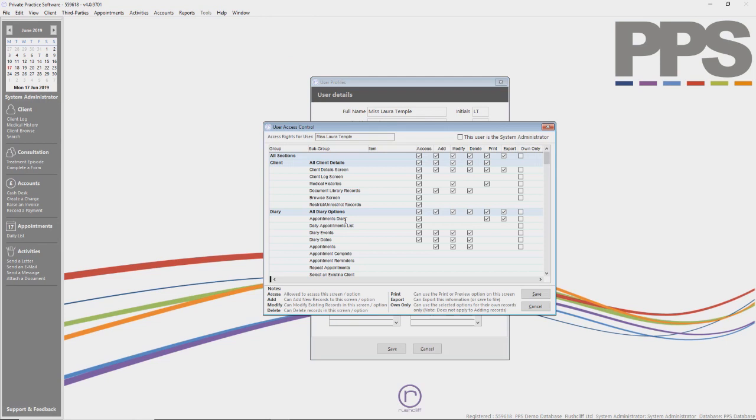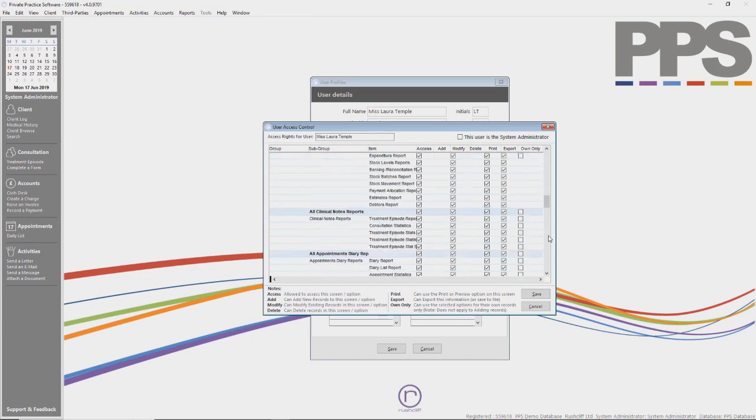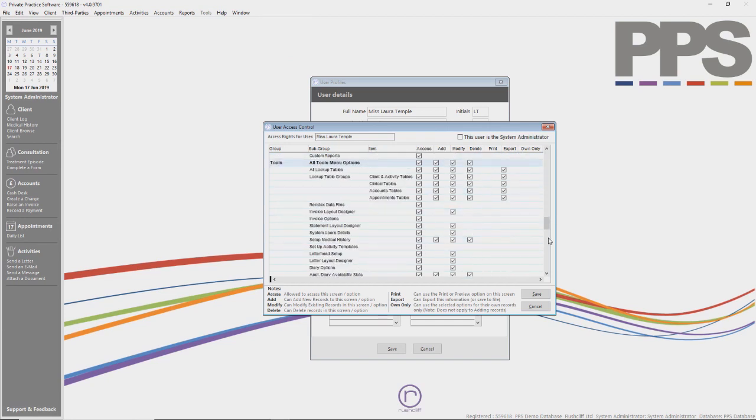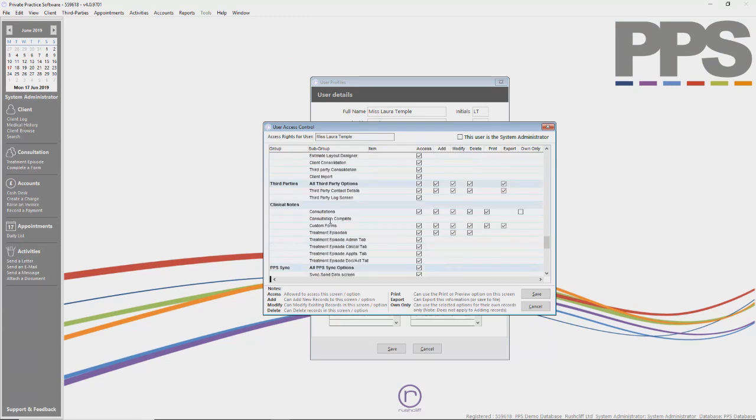So within this section here in the settings screen, you'll see you've got every area of the system. And as we work our way down, you'll come to the clinical notes section, right at the very bottom here. So within the clinical notes, you'll see we've got the ability to prohibit their access, modify, add, delete, print, export, and own-only rights. So just a brief overall view of this.